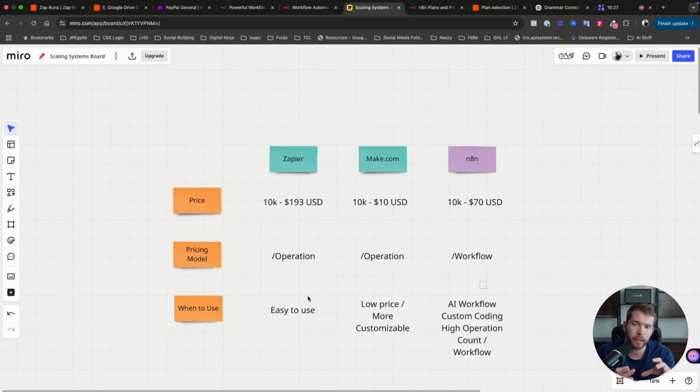So I would definitely consider using Zapier over make.com in low frequency scenarios when you are not that tech savvy and you don't want to go into that whole error handling craziness in make.com. This might be an advantage.